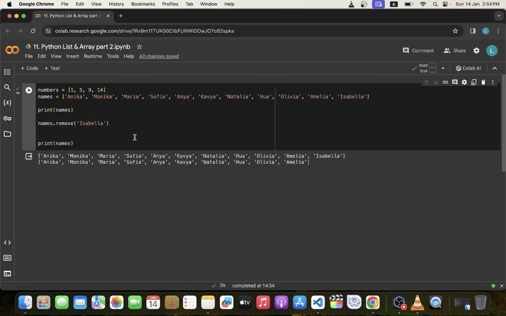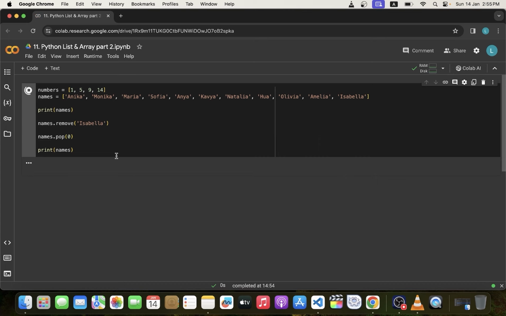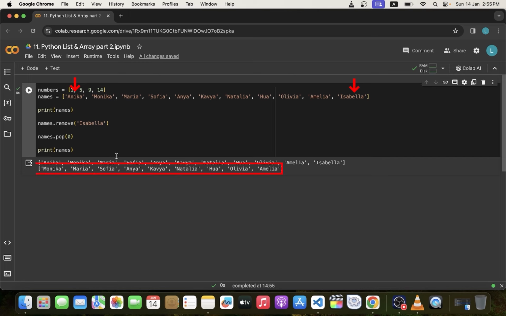Well, if we want, we can use the pop method of list to delete an item using index. Like if we want to delete the first item of a list, then simply we will write the list name, for our case names dot pop, and inside the pop method we will pass our index 0. Let's run to test. We can see Isabella and Anika both don't exist in our list.